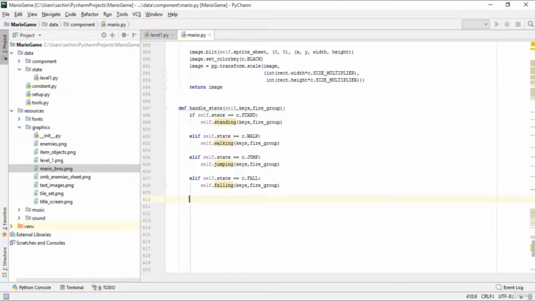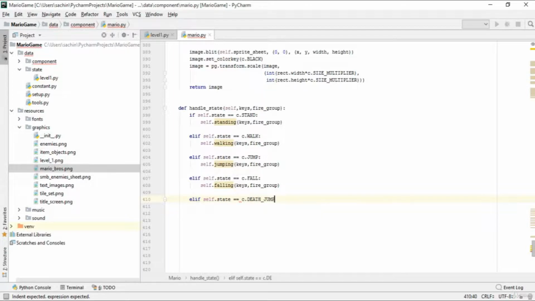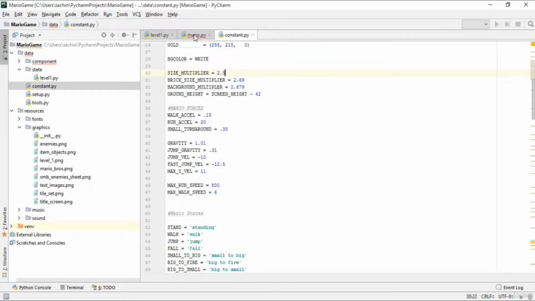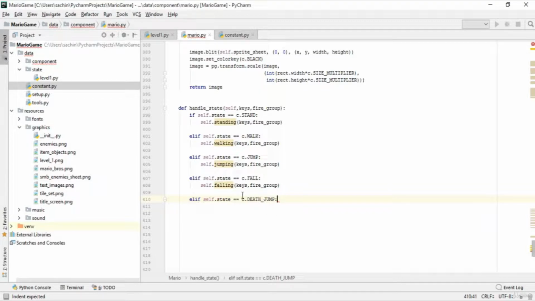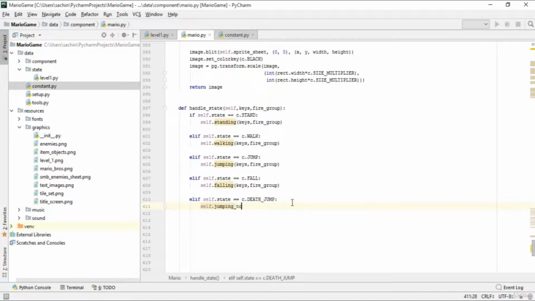Similarly we'll check now for death, that means we'll say self.state is basically c.death_jump. If you wonder what this c and death jump is all about, go and check this constant.py and search for death jump, and you can find the string which is basically death jump. So let's create another function to handle this, that would be jumping to death. It won't take anything, so we'll just make our object go to death here.